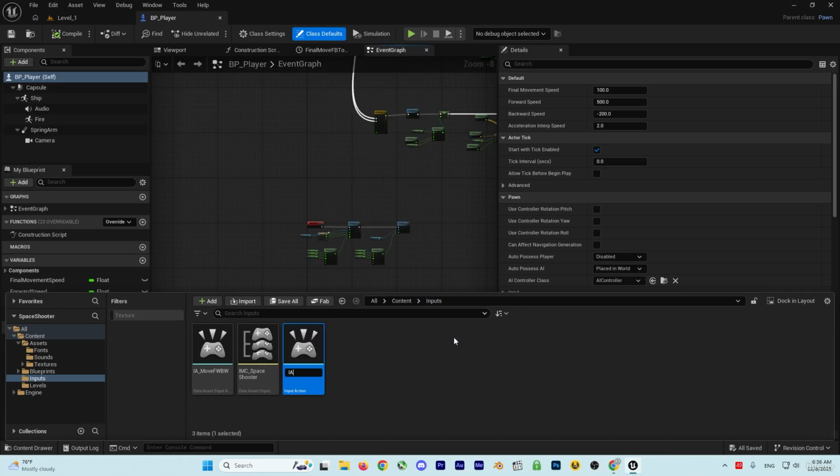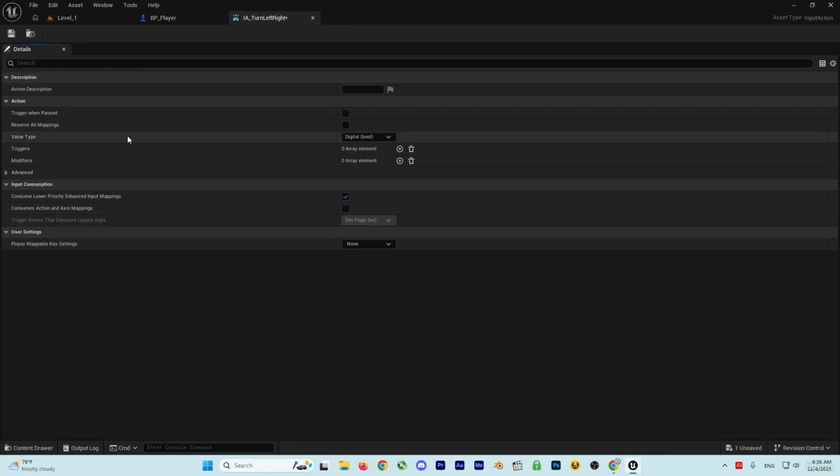We want to call it IA turn left right. This is for turning left and right. Double click on it to open it. The value type, we want it to be axis 1D or float. So we can pass a value between -1 and 1.